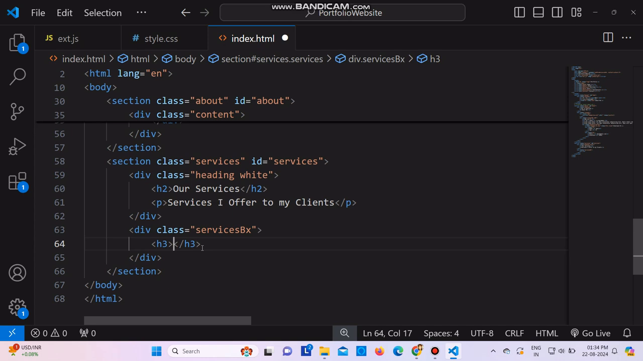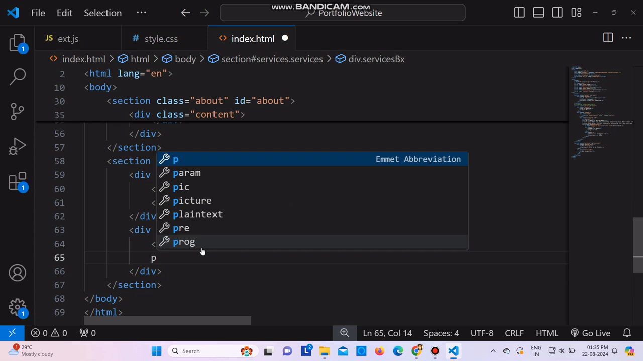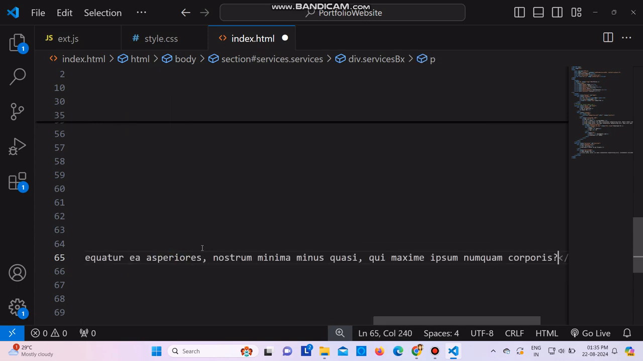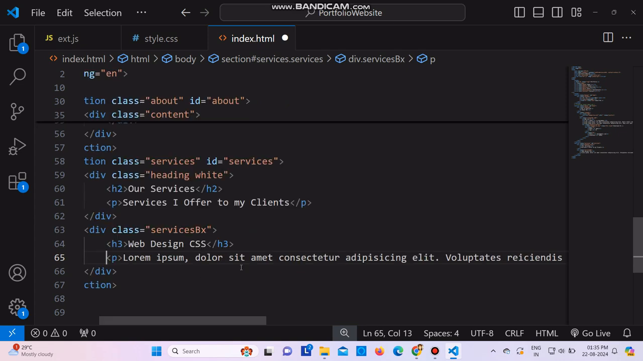Let it be web design CSS. Okay, so this is my first service that I offer. Inside it I'll give a description of my work. Inside the paragraph, for now I'm just writing lorem, a default paragraph that is being added.